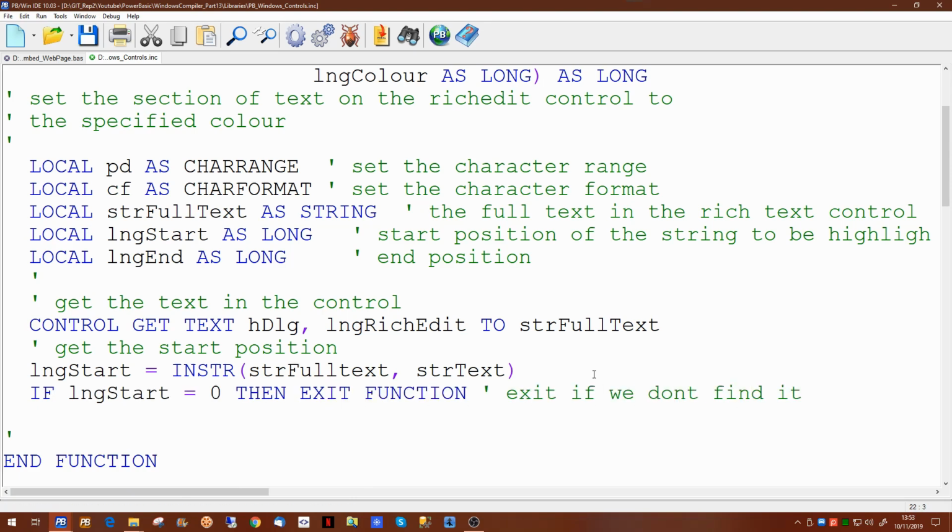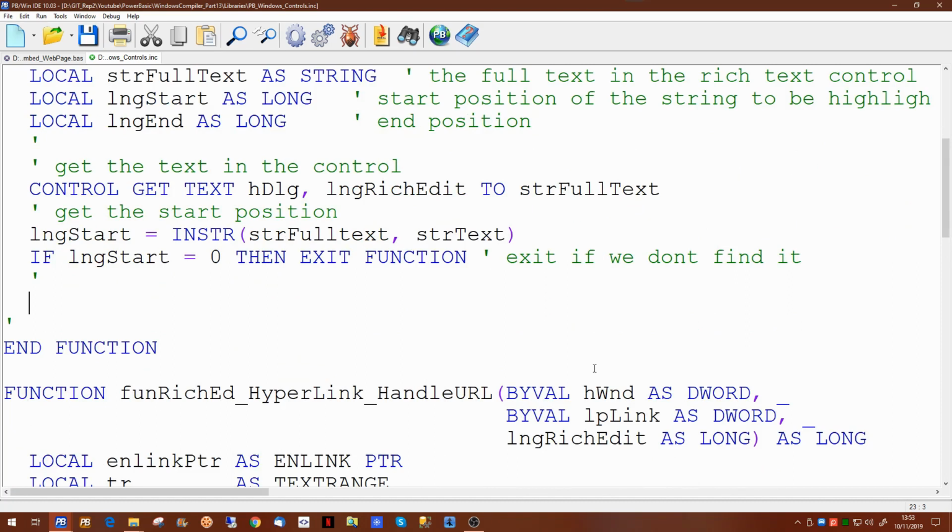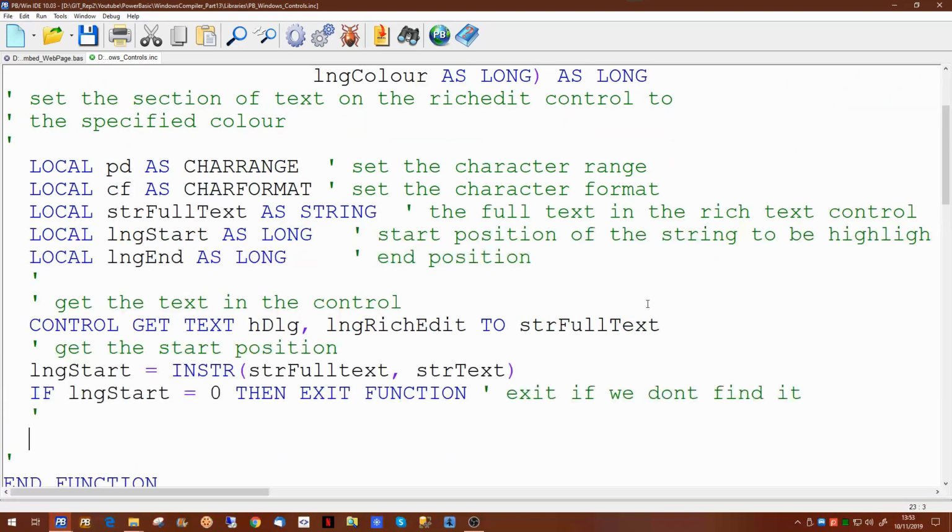If long start equals 0, then we exit the function. Now, if we do get a value in long start, we must have found the string we're looking for. So first thing to do then is we're going to use the char range user-defined type we did earlier, and we're going to populate a couple of values in there.